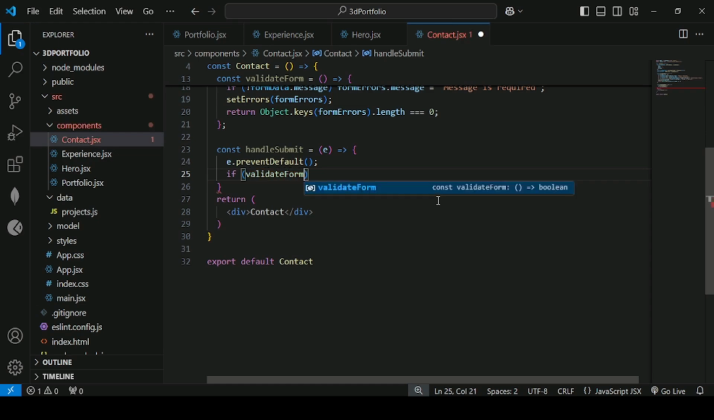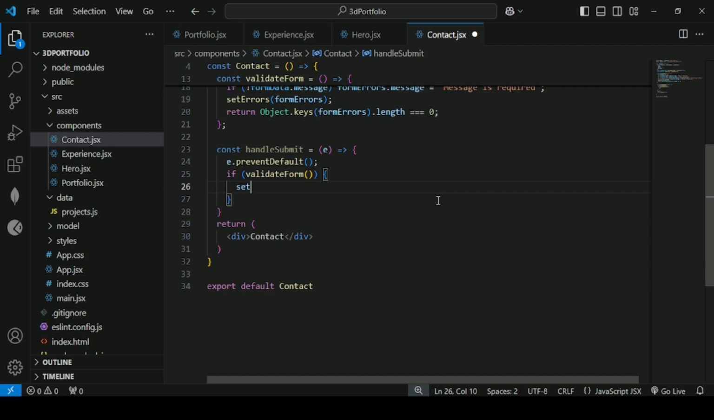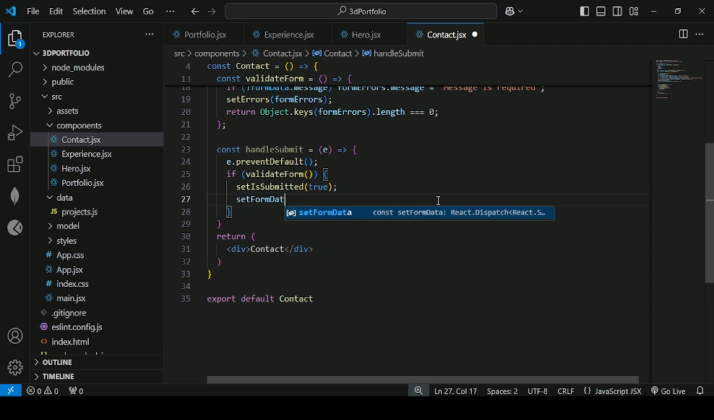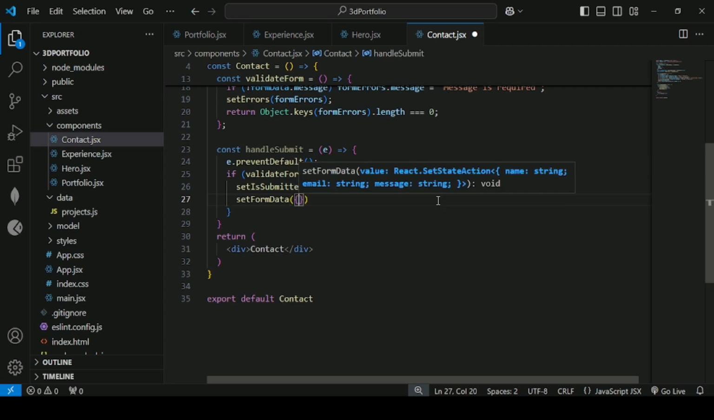Okay, so we have done it for the email. Now let's do it also for the message. So let's do this first of all. It's usually very important for you to do this, to ensure all the fields have been filled. Okay, so here also we're going to do this.